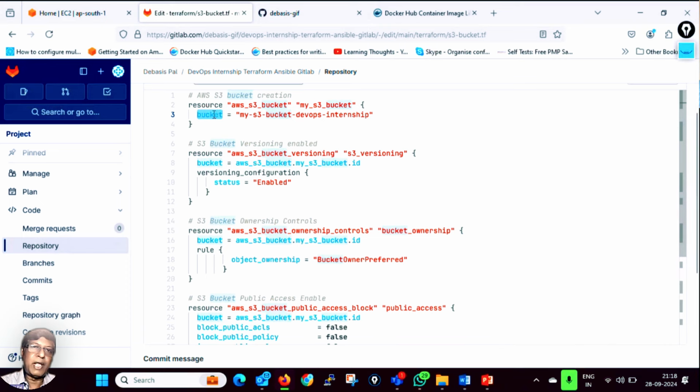So a resource will have a property. This particular resource will have a property called bucket, and I have to mention the name of my bucket. So I'm saying my S3 bucket DevOps internship, some name, and I am following some convention because I cannot give a bucket name with a capital letter. I cannot have an underscore. I have to give a dash, a hyphen, and a combination of alphabets and numerics.